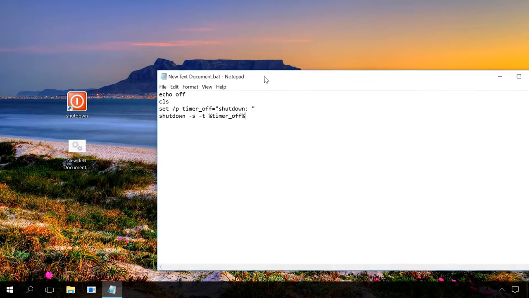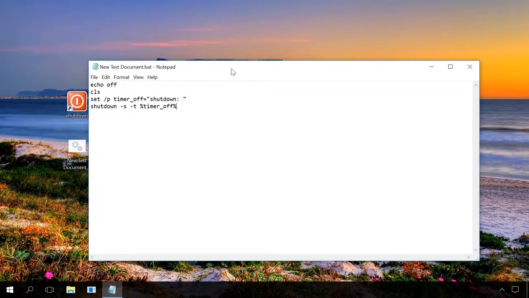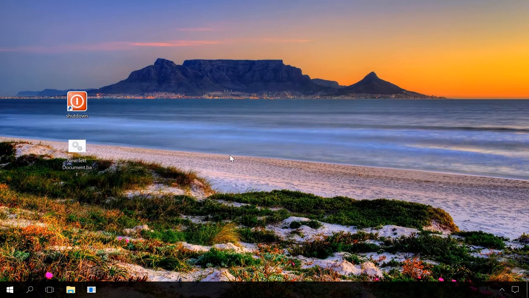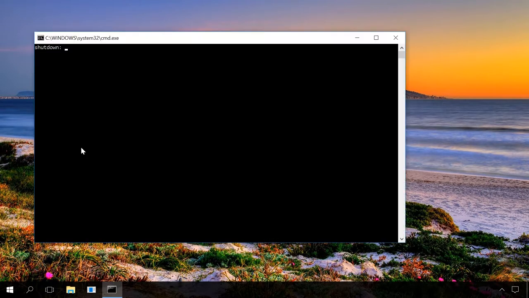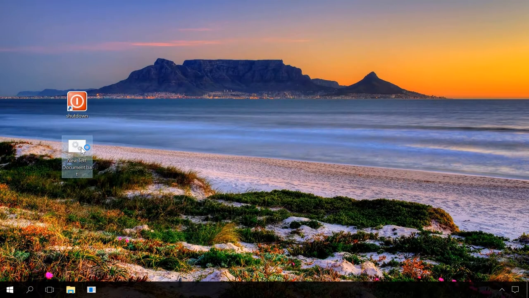Type the following code and save the file. When you run it, the command prompt will open. You will have to enter the necessary time period after which the computer should be turned off. Give the time in seconds and press Enter. After that, you will see a warning saying that you'll be signed out after the specified time.